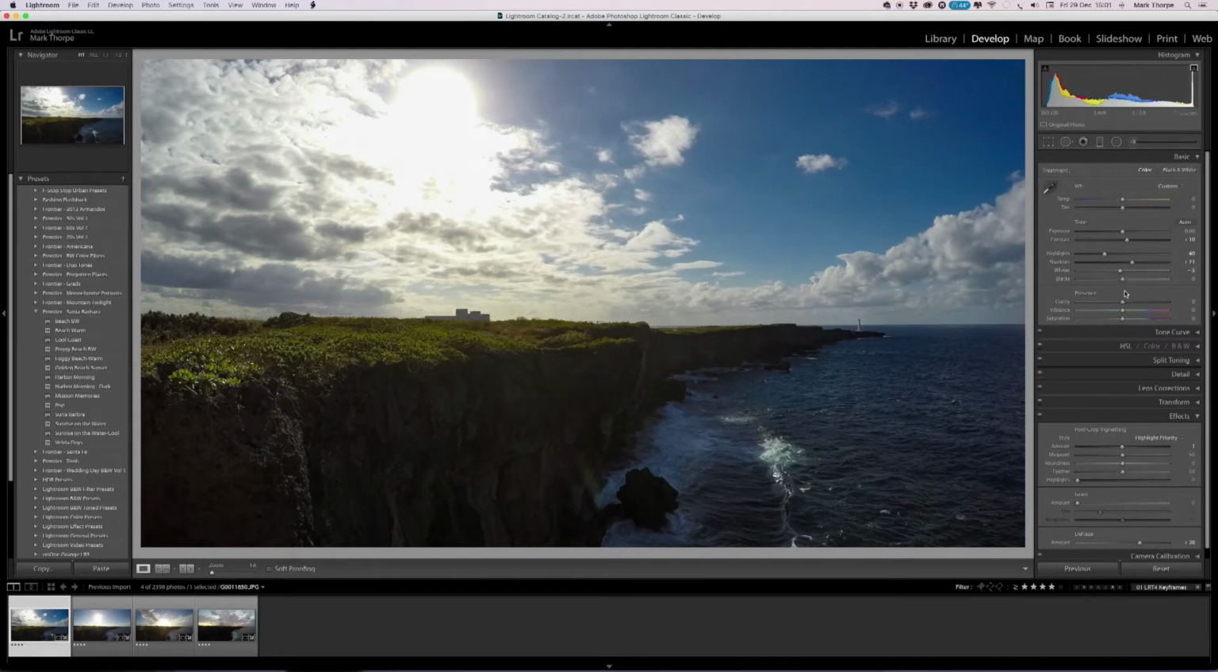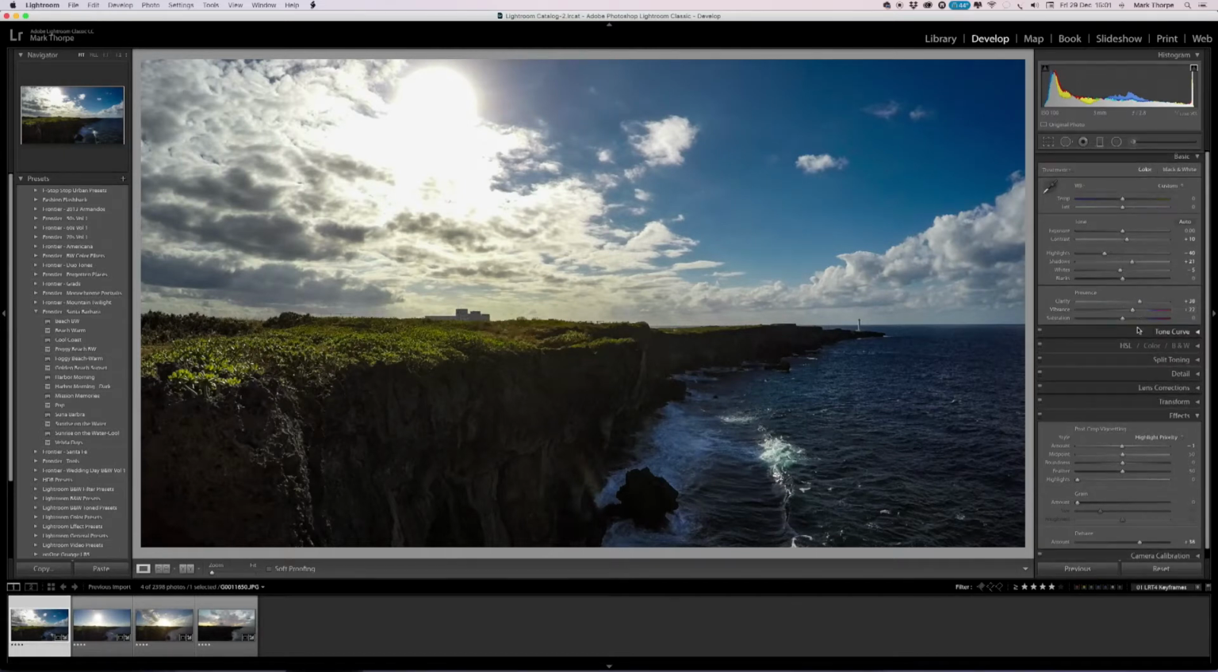White's good. Okay, black's cool. A little bit of clarity. Okay, I'll do clarity on landscapes but not on faces. There's no faces in this, so let's boost that a little bit. Vibrance, let's go up, say 22. Okay, saturation's good. Okay, I mean, I'm okay with that.